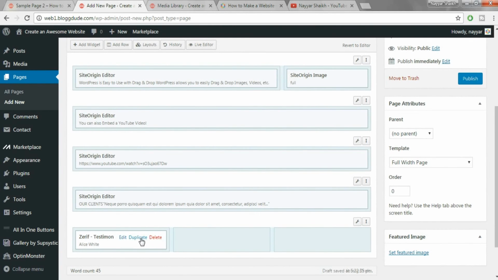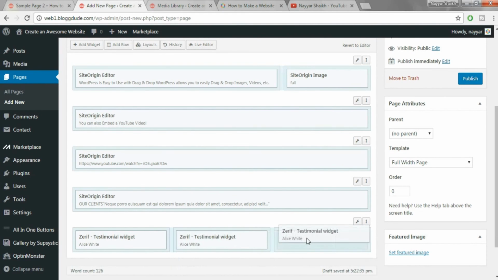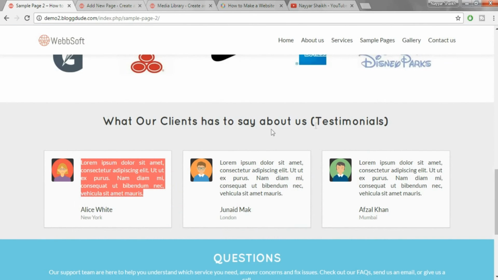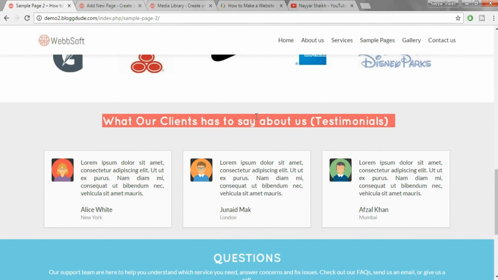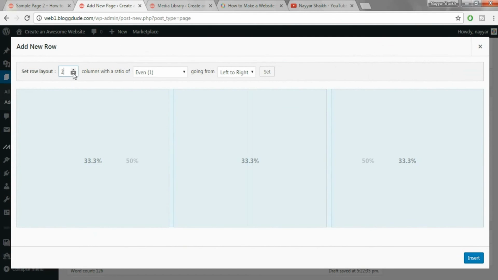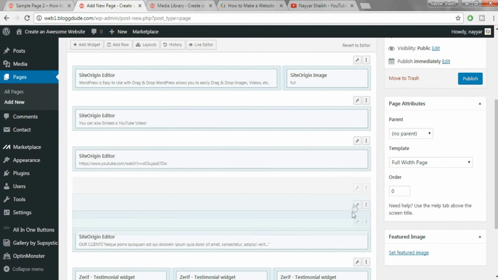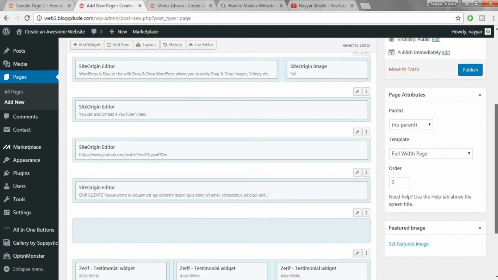Now what we can do is duplicate this thing and drag it to all the 3 columns so that we don't have to create it again and again. Now the final thing is left. Before that we have one title over here. We forgot the title, so click on add new row. We have to add a row with a single column and drag it just above the testimonial widget.